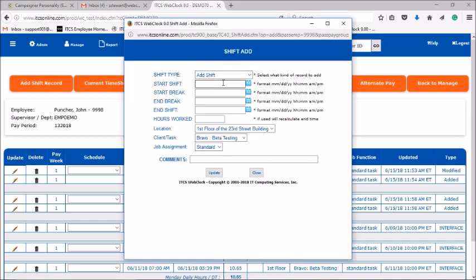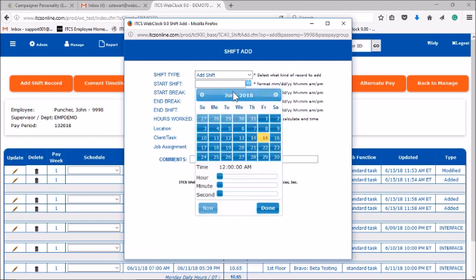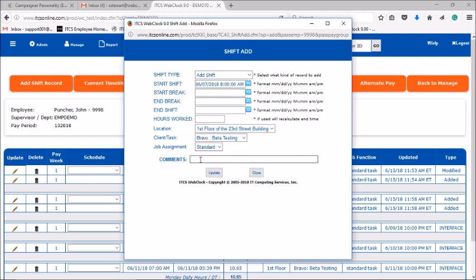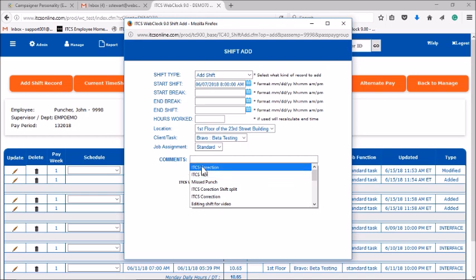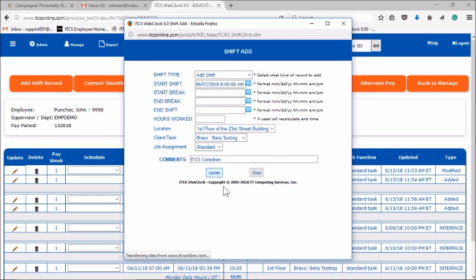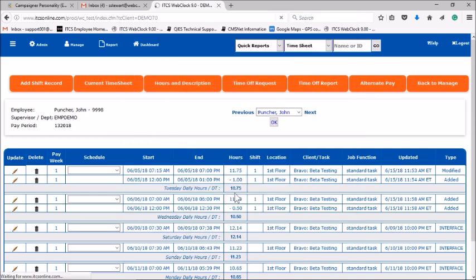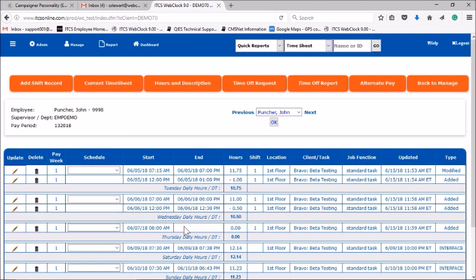To create a shift without a lunch, and even an open shift, so that an employee could punch out, all you have to do is put in the actual start of shift A. I'm going to make this one for the 7th. And they started this shift at 8. Leave everything else blank. Put in your note or your comment. And that will create the record. And now the employee actually has the ability to punch out.